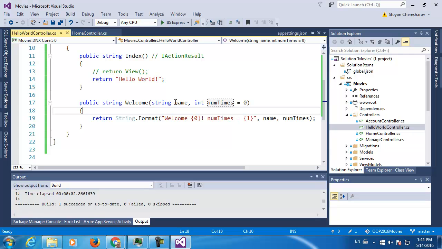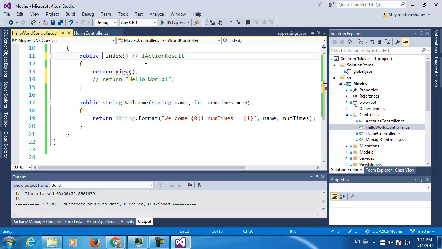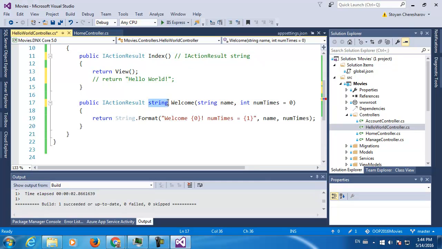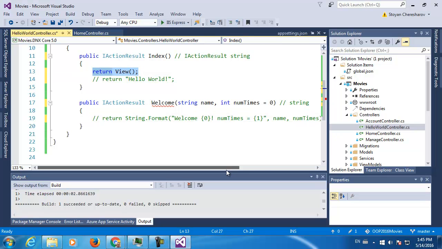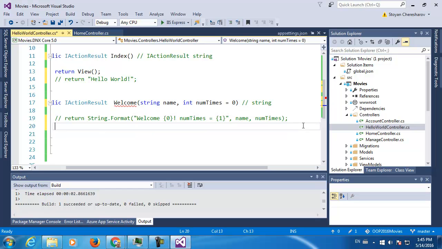Actually, returning something as a string from the controller is not a very good idea. So that's why I'm gonna change it right now. I'm gonna change the return value, and I'm gonna leave it as it was before. Okay. Return view. I'm gonna create views right now. Okay, return view.